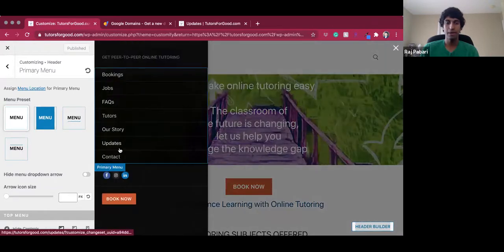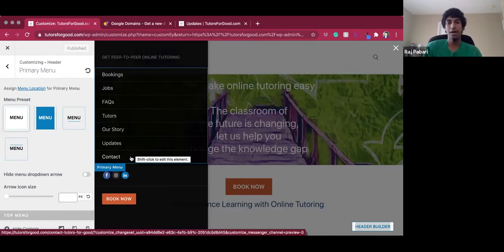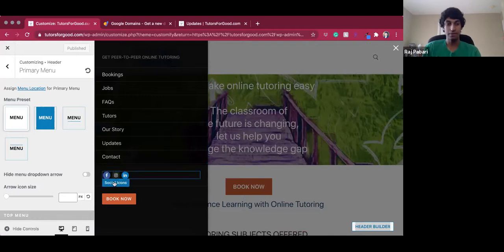All right, so this is the primary menu. On the desktop version, it's horizontally across the top, and in this version, it's in a menu bar on the side. So this is the primary menu, and then these are your social icons.